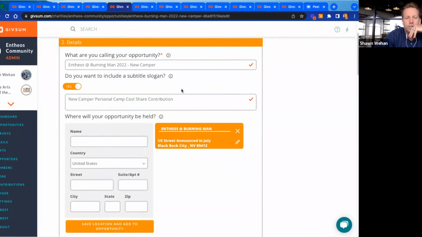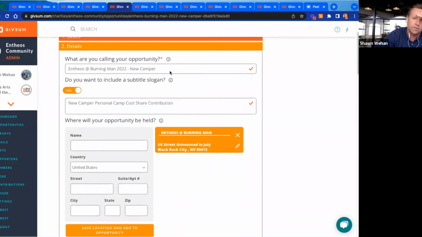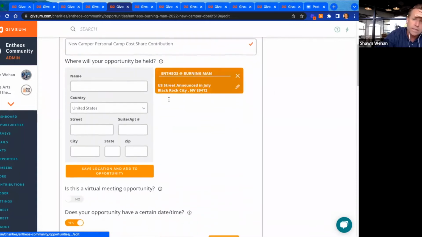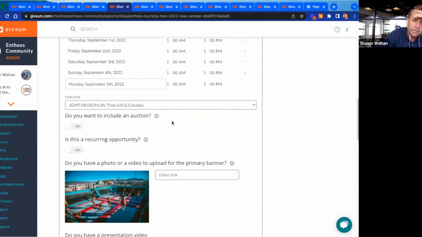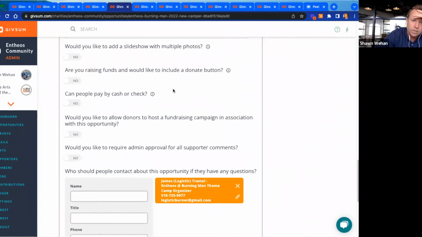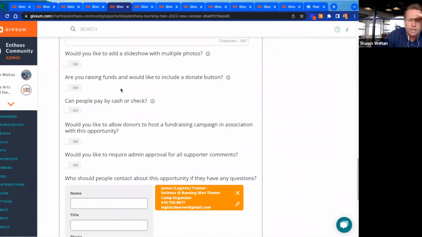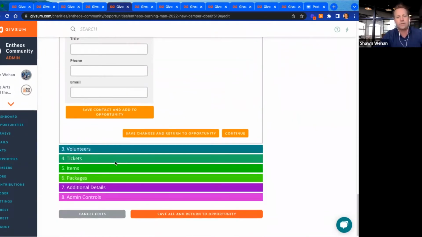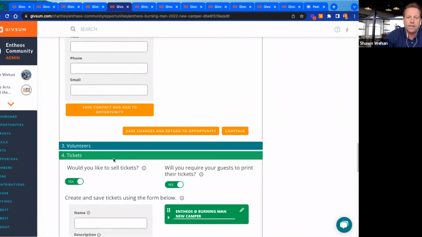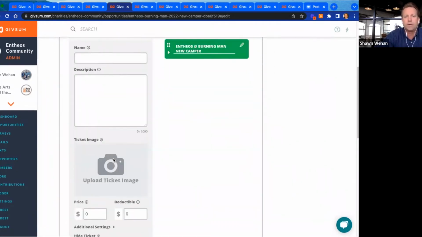What questions related to the details are answered here? What's the name of the opportunity? Does it have a location? What are the times? What's the main description of it? Do you want to turn on a donate button? And then do you want to have volunteers, tickets, items, or packages? And you just click on any one of those and you just start building it out.